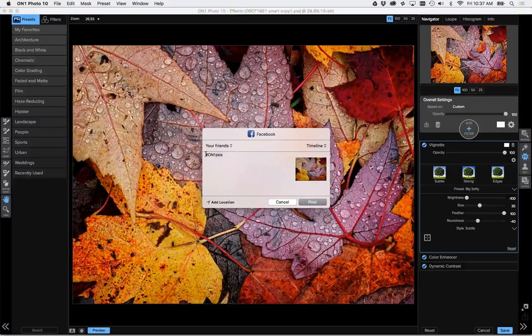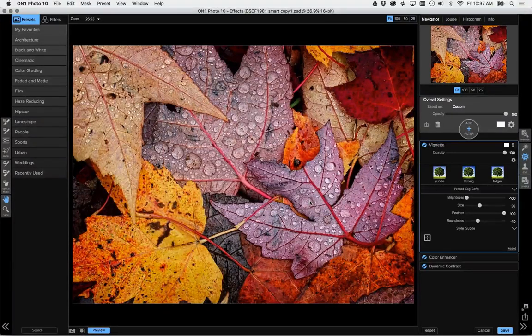So I'm just going to say, this is fall leaves shot from my webinar today. There we go. And I'll hit post. And now that photo that I just created in Effects is actually posted to Facebook. You notice I also left the ON1Pics hashtag on there so that other people looking for pictures edited in ON1 will be able to find this picture.